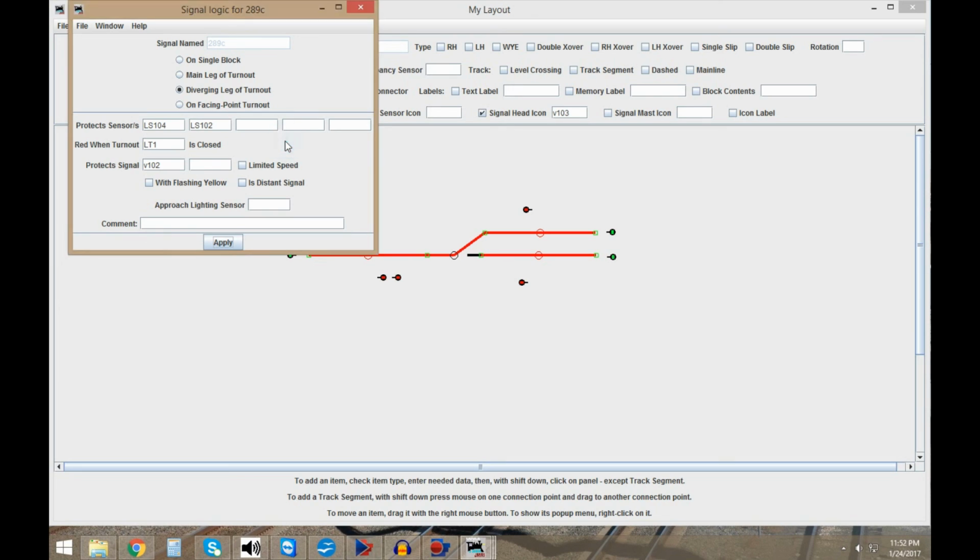Now would be a good time to explain the other options on this window. Checking the box called Limited Speed limits that head to only show red or yellow. If you check the box next to With Flashing Yellow, that enables the signal to show a flashing yellow ahead of a yellow signal. This would be called four block protection and is employed differently from one main line to the next, and also not all railroads use the flashing yellow, so it's really prototype specific.